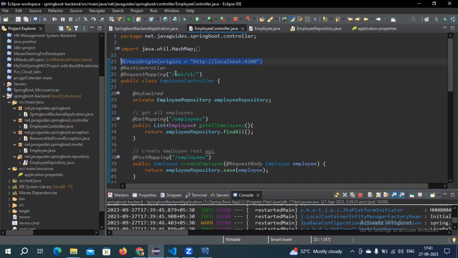The CrossOrigin is used for connecting Angular to Spring Boot. We need to use the CrossOrigin annotation. See, this is localhost 4200. This is my Angular default port number 4200. So we need to connect with our backend.